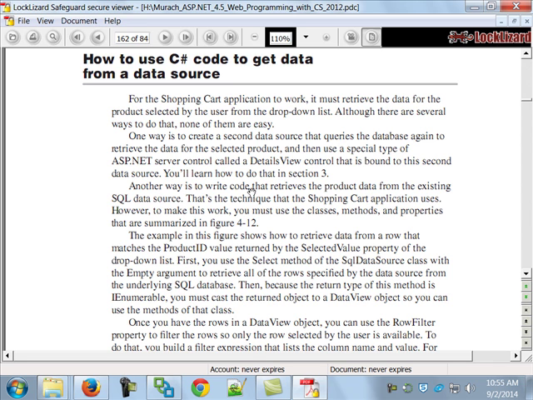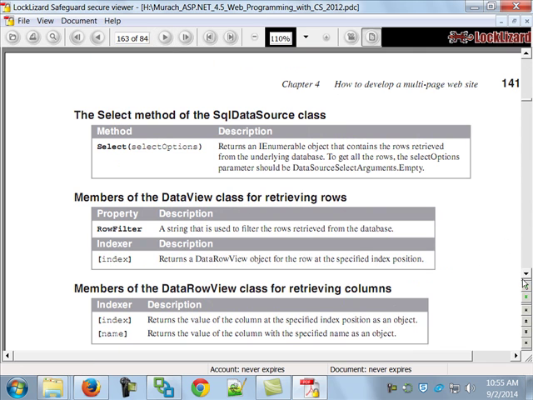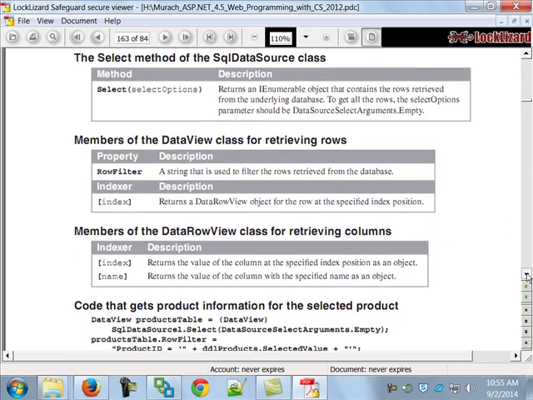So it says another way to do this is you can write code that retrieves the information. That's the technique the shopping cart application uses. However, as it says, to make this work, you've got to add the classes and the methods and the properties that are going to be shown in figure 412 on the next page. Now, I don't want to go over the code right now, but I do want to mention this to you.